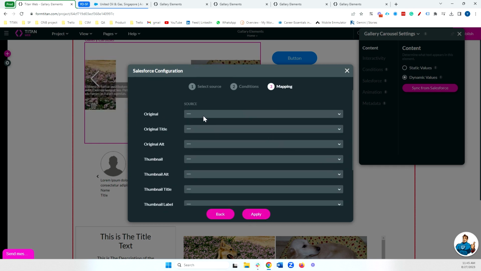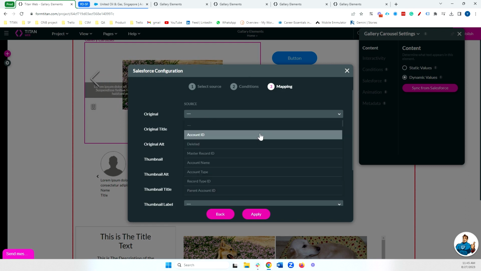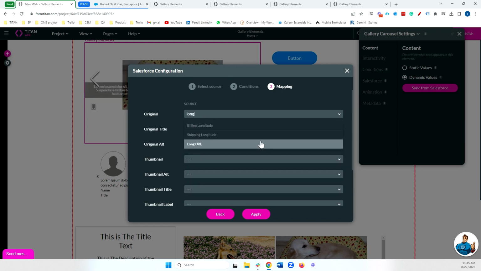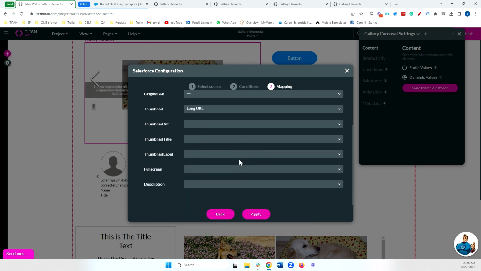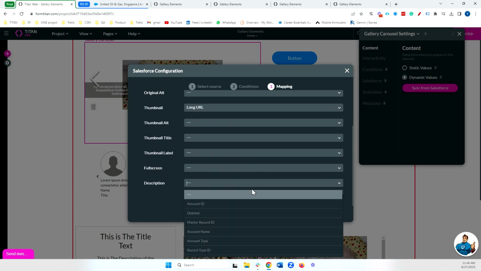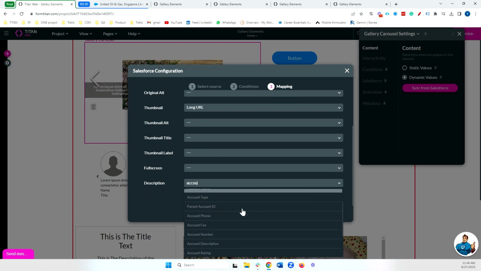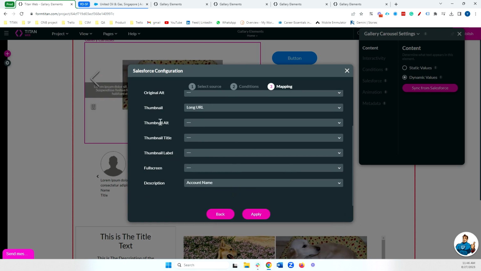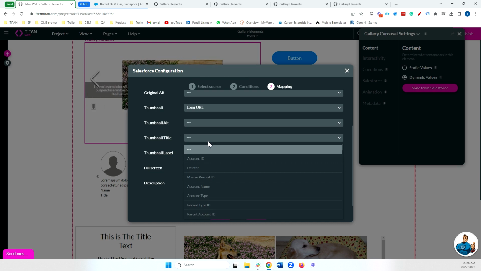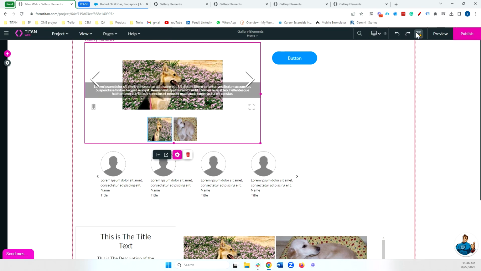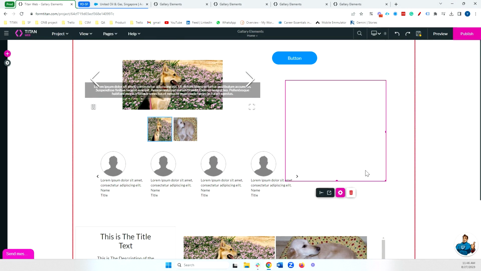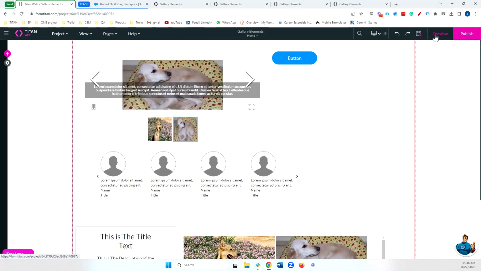Now, original is basically the large image that we're going to get on top. So let's do long URL for that. We also have thumbnail here, so I can map that here as well. And then I have a bunch of other options of things I can map. For example, I can add a description. So let's do the account name as the description just so I can show you where that is. And we'll also do the thumbnail title as well. Let's just do the account ID just as an example. We'll apply this. And of course you can map, as you saw, a few different other things there as well. All right, save.